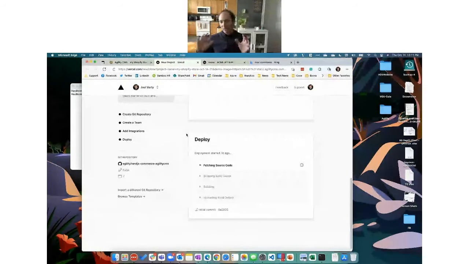So this will actually clone that source code for you. It's going to do a build onto Vercel. That'll take a minute. It actually hasn't hooked it up to Shopify yet. That'll be the next step that we do after this is complete.